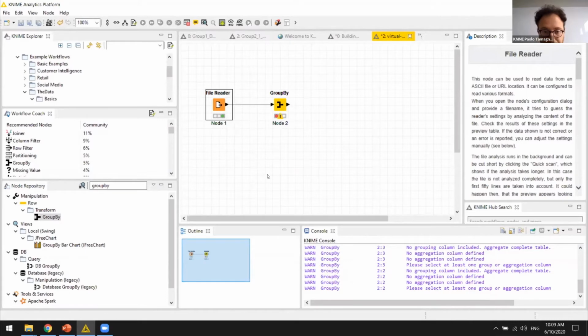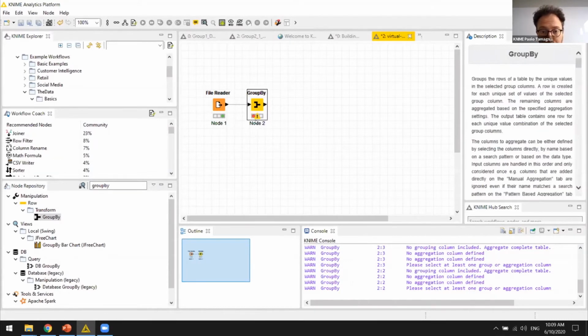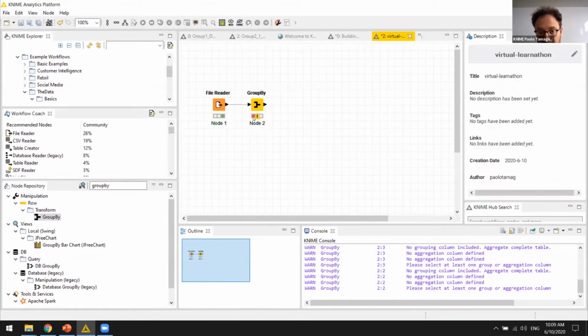the two nodes. Just now, the group by node is yellow, you can see it's red, and there is this warning here to explain what's happening. It says, please select at least one group or aggregation column. In fact, by just adding the node, we did not configure it. We need to configure it. So how do we do this?